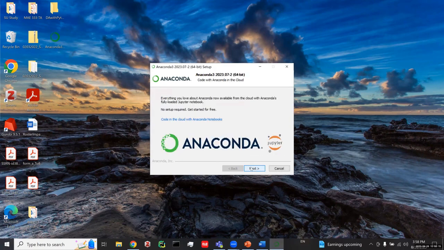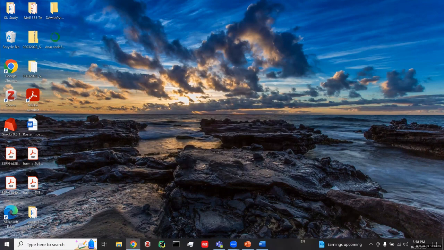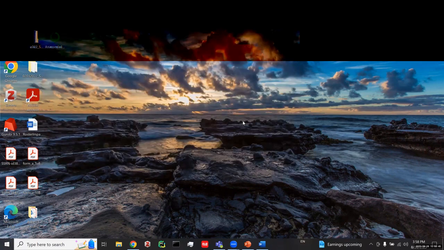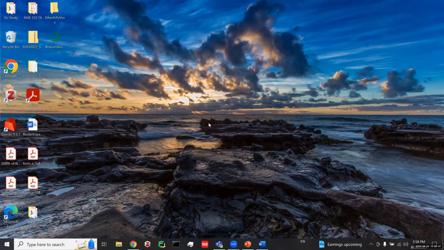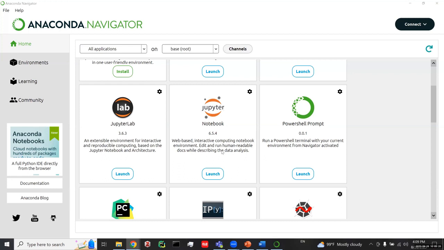Now we click on next and next, and we're going to launch the Anaconda Navigator, which is where all the Anaconda associated software is managed together. The first time you open Anaconda, it's going to take a while. Now we have Anaconda Navigator opened.